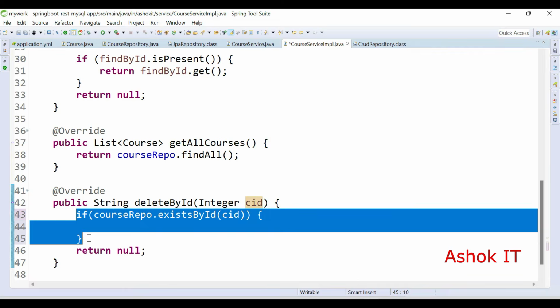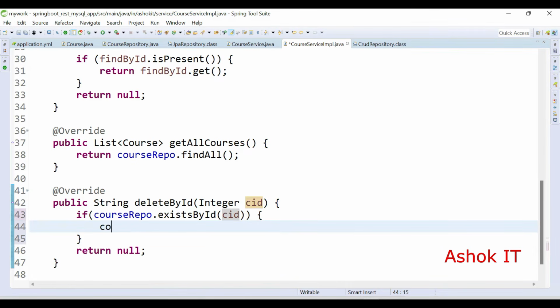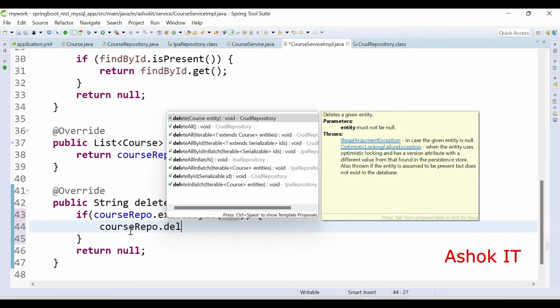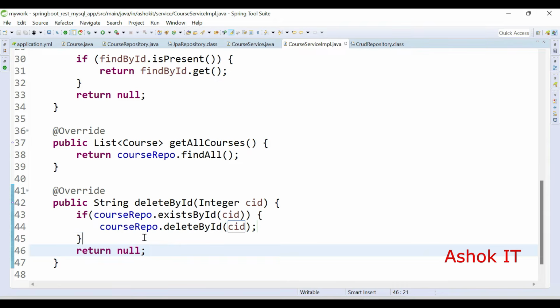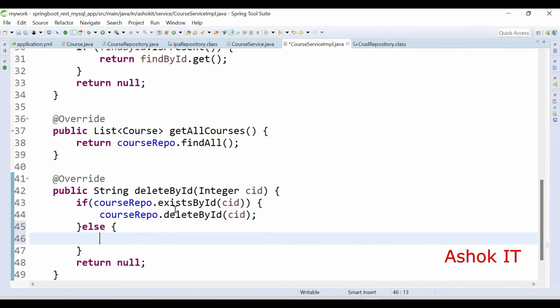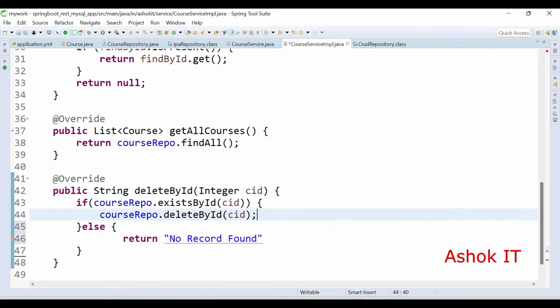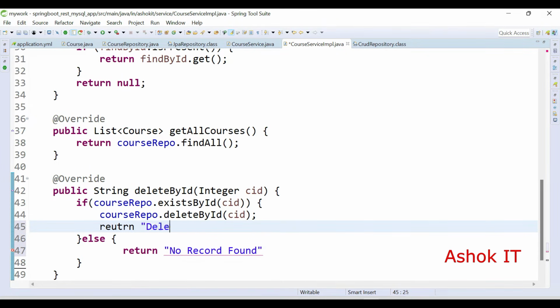Then I will come inside the if condition. Then I am going to call courseRepo.deleteById. Whatever ID we got as input, I am passing that ID to the deleteById method. Suppose, for example, with the given ID, the record is not available, it is going to return saying no record found. It will simply return the message, no record found. If it is available, then it will return delete success. Delete success. Perfect.